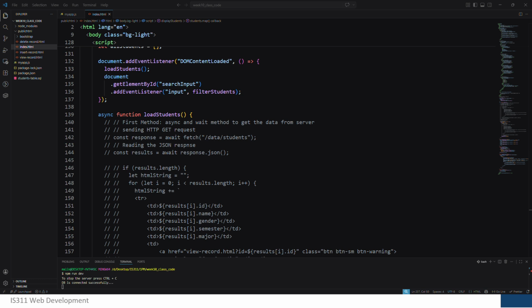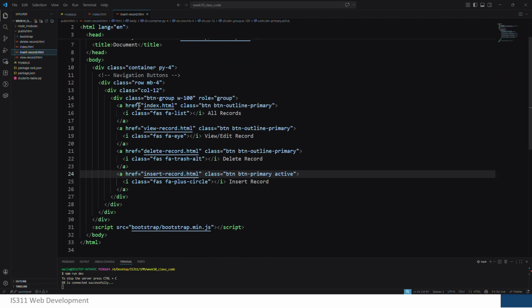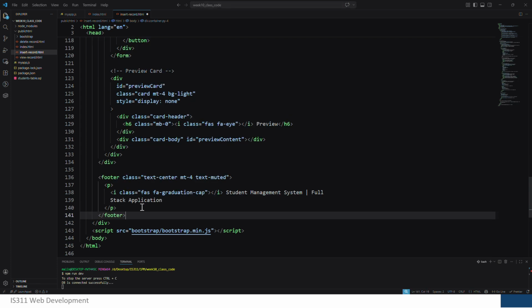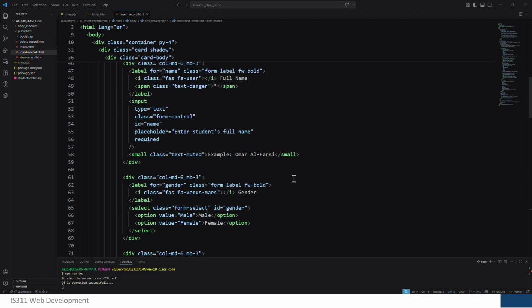Okay. So first of all, for the insert record, we need to add some design to our HTML file. We have already done our insert record. If you look at that, we already have our navigation bar. Under the navigation bar, let me copy the things and then show you what we are doing here. Let me copy that part here, and then I will explain what it means.